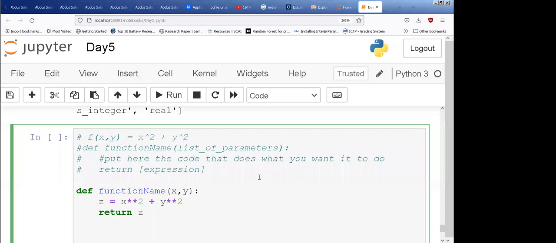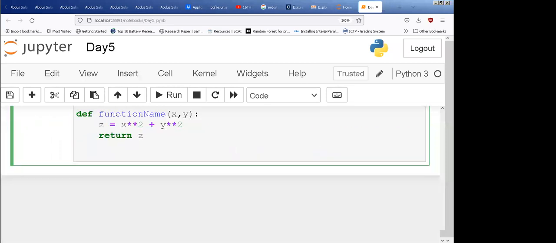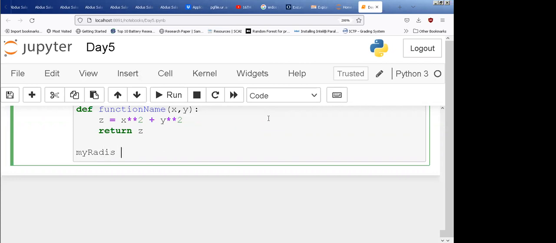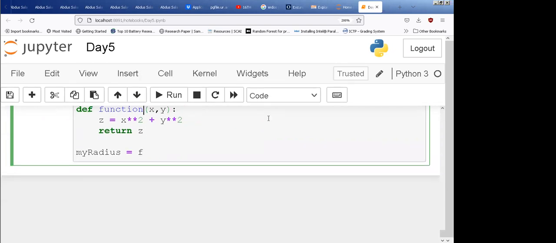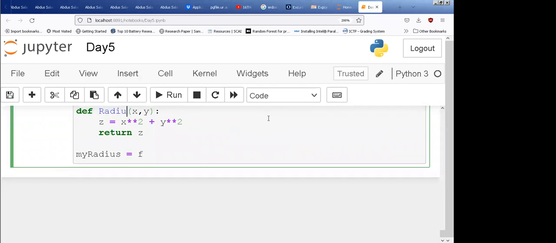So the way to use it is you call the function. Let's call it. I'm going to call my radius, because, oh sorry, here should not be function name. Let's give the function a name. Let's give it the name radius square.